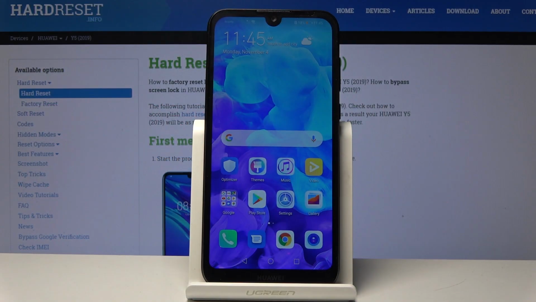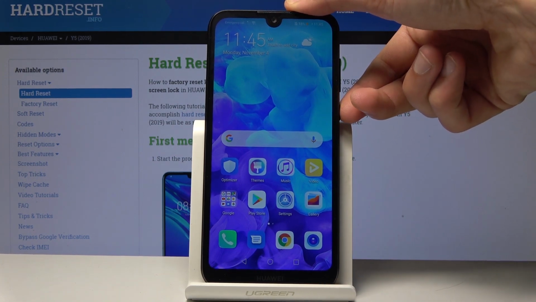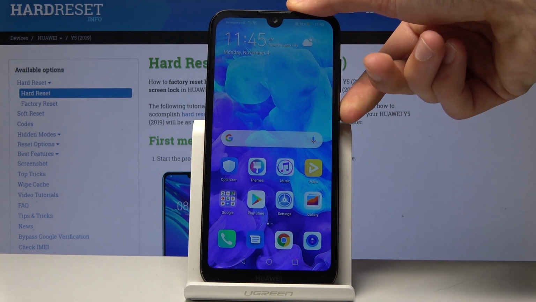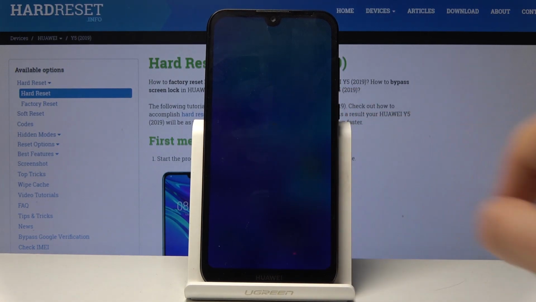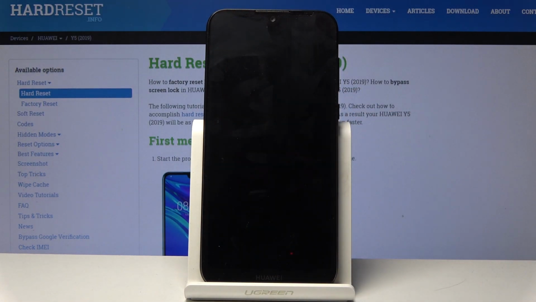Welcome, I'm filming a HUAWEI Y5 from 2019, and today I'll show you how to wipe cache on the device. So to get started, you want to hold power key and select power off. And wait for the device to shut off.